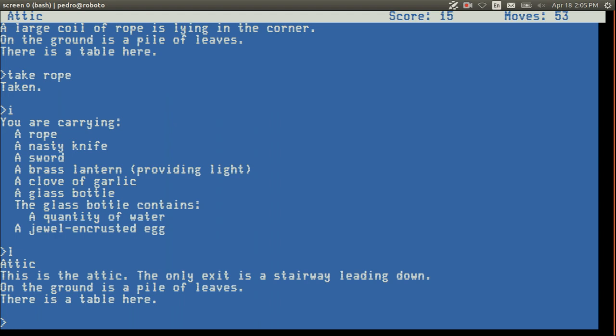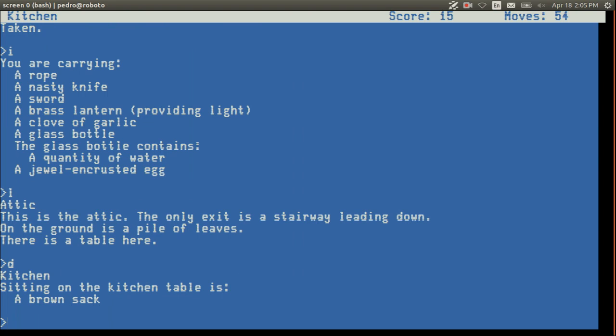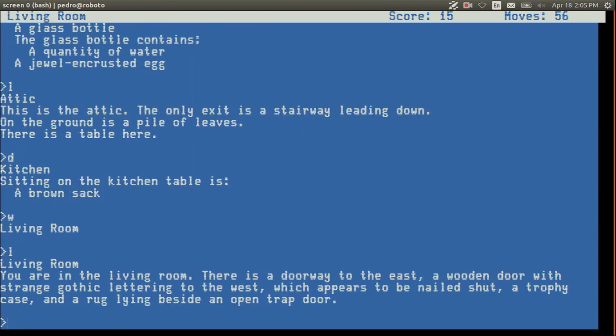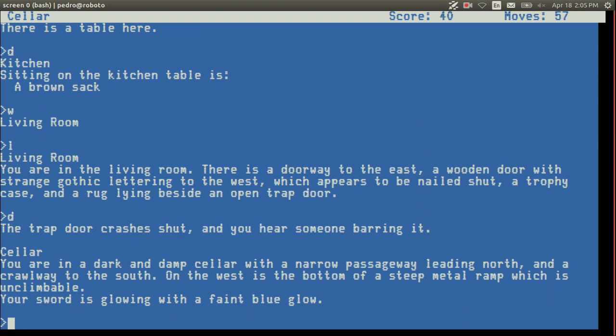All right. Now what? I kind of want to know where the stars are. Go the other direction that got us towards darkness? West. Go into darkness. Descend into darkness. Great. Down. Yep. You're in the cellar. Narrow passageway to the north, crawlway to the south. The west is a steep metal ramp which is unclimbable, and your sword is glowing with a faint blue glow.